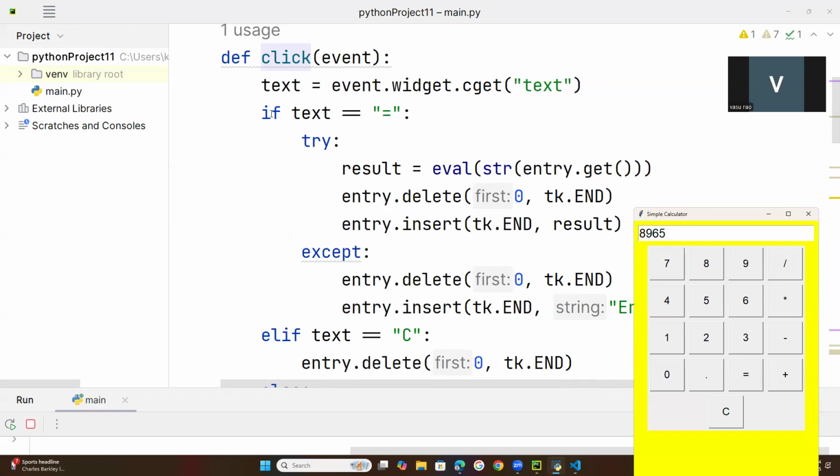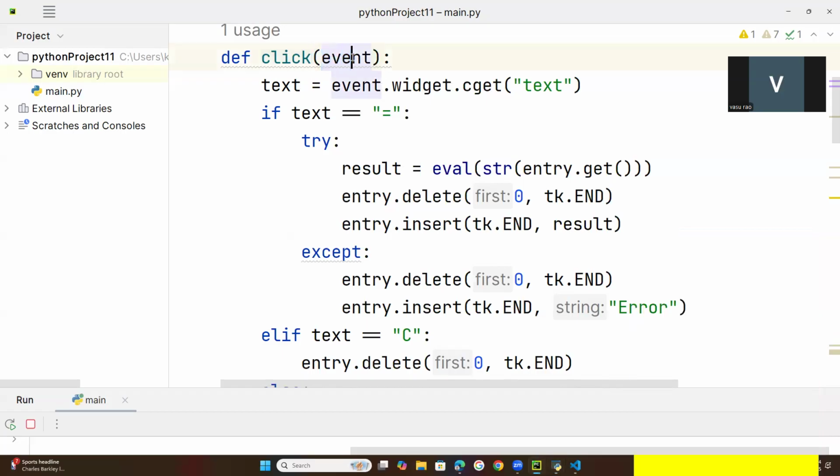This event object is passed automatically whenever you click on that button. It means this click function will be called with your event. Whenever you click on any button, at that moment this click function is called, and it passes an event object automatically. That event object consists of information like which button was clicked.